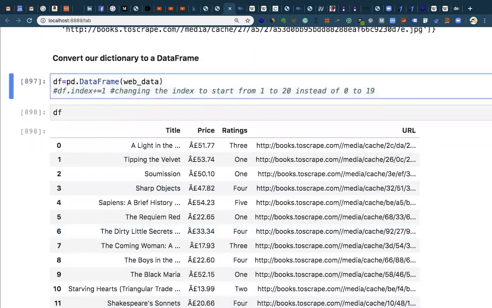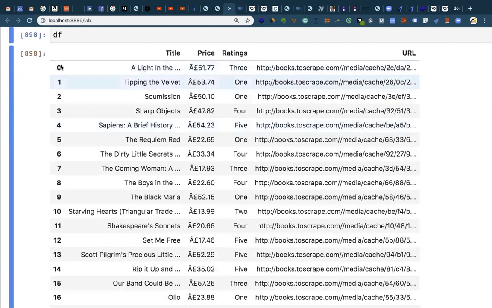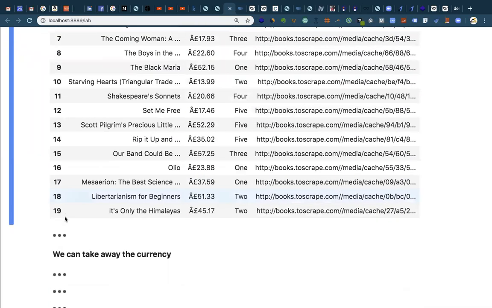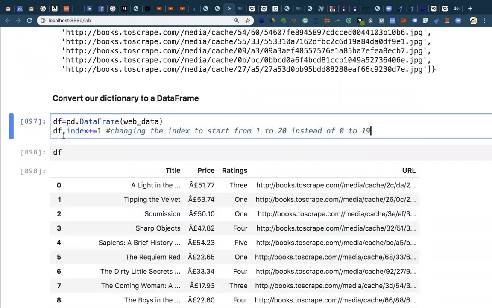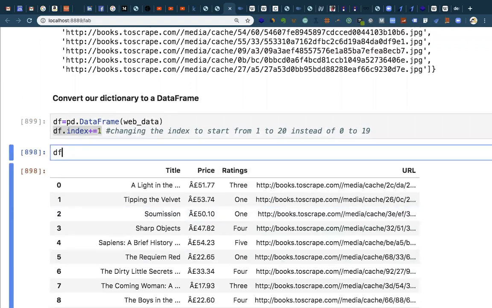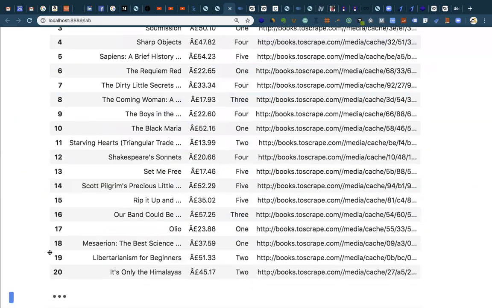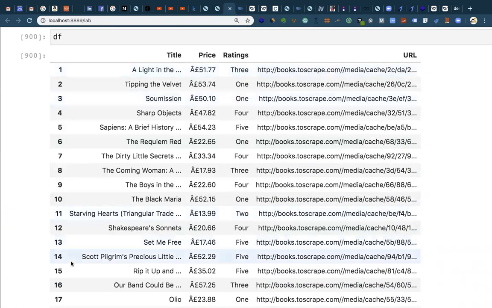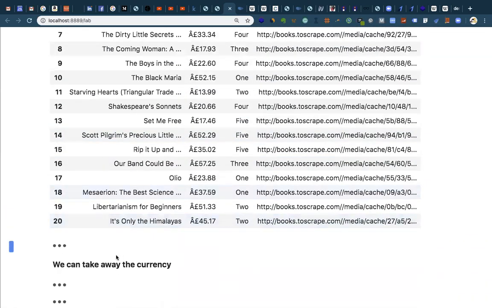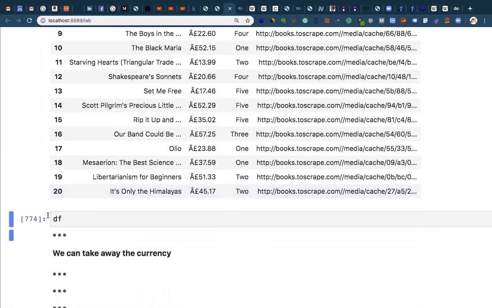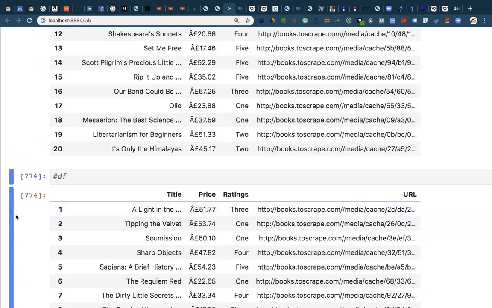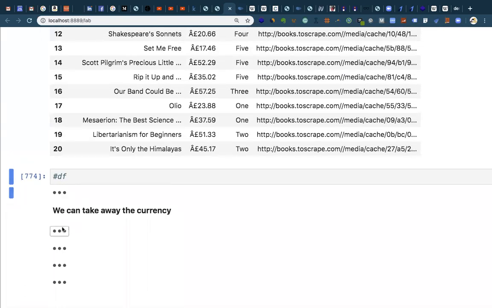Now this last part of the code, you see that the index starts from 0, which is the default way of indexing it for us. So it starts from 0 all the way to 19, right? But maybe you want to start from 1 to 20, right? That's what this part is actually doing. So if you run it, and then you see this part, now it's starting from 1 to 20, instead of starting from 0 to 19, right? So from here, we can perform a lot of analysis on it, right? Let me just take this one out.